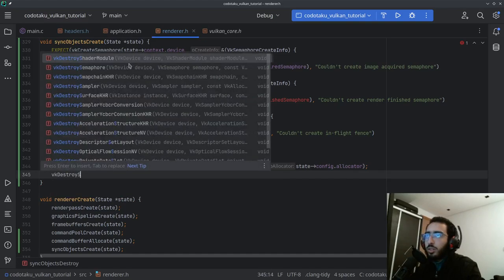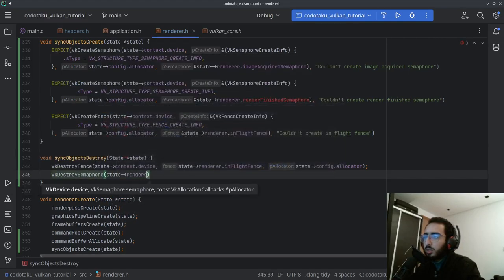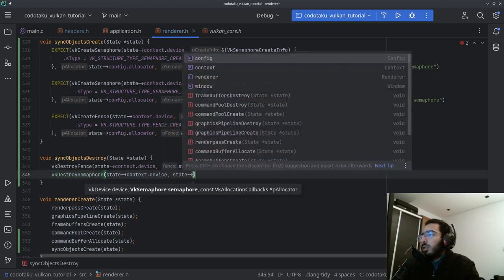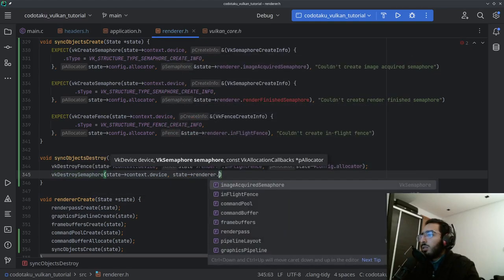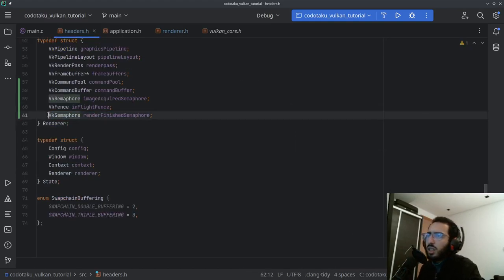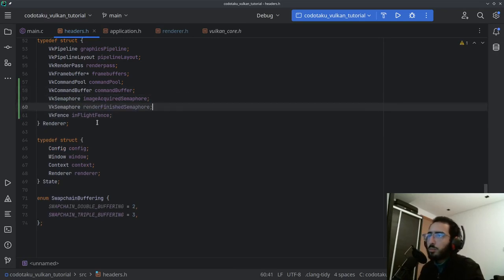vkDestroySemaphore. Here the state, well, context, the device, and then the semaphore. For the semaphore, we're going to go with, let's see, state render.render finished semaphore. Now the thing is, I still didn't create that render finished semaphore field, so let's create that, as you can see. And just for organizational purposes, let's put the semaphores with each other, just like this.